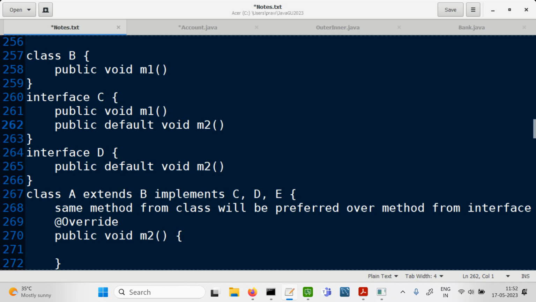If out of the two super types where the same method is available, one of them is a class, then there is no problem at all. The one from the class is what will prevail, and the one from the interface is not used. But if both of them are interfaces from where the same method is coming, and there is a default in both cases, even if it was abstract, I would have to override, because any abstract method will have to be overridden if it's a non-abstract subclass, right?